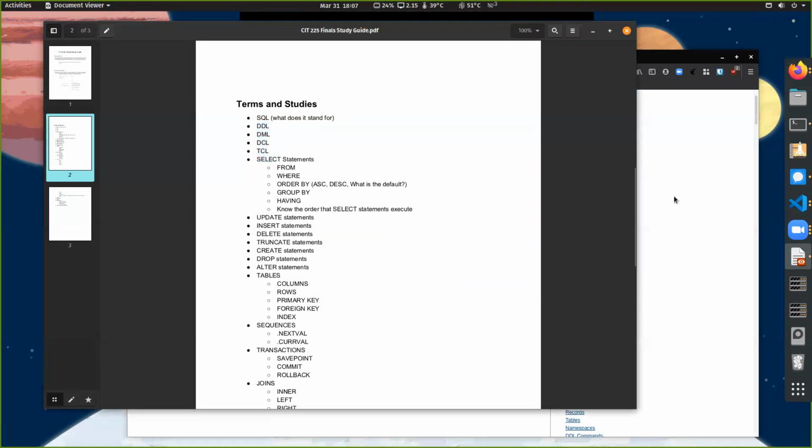So those should give you some pretty good ideas as to how to go about reading and studying for the finals. Update statements, insert statements, delete statements, truncate statements. Know the difference between a delete and a truncate. And not only for the final, but that's a question that I ask in every interview I've ever done. What's the difference between delete and truncate? Because it's a big difference and a very important one.